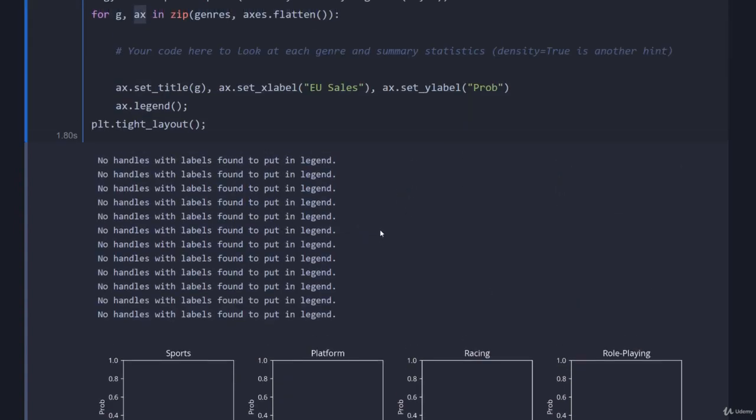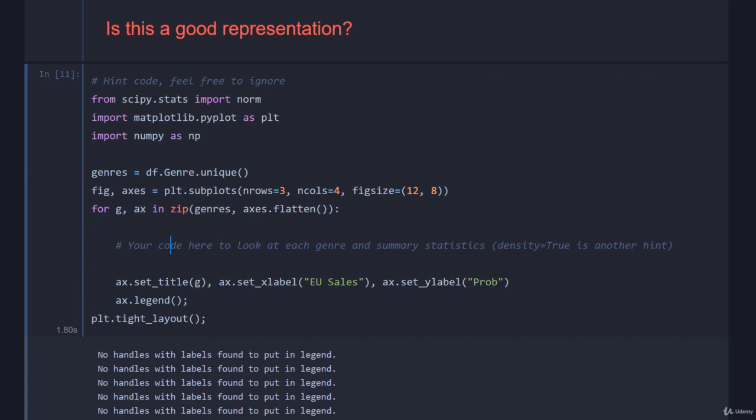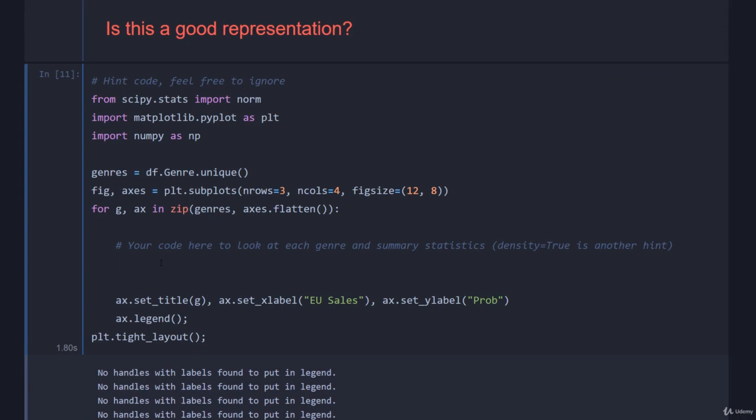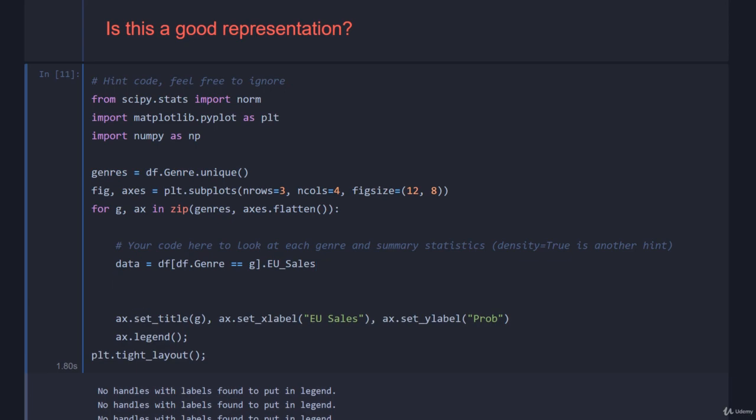But we can make it a little bit more interesting. So I'm going to come up here and say, okay, the first thing I want to look at is only the genre that I care about. So I'm going to go data is equal to df, and then df.genre is equal to g. And I only care about the European sales, so I'm just going to get EU sales, right? So now we have data that we care about.